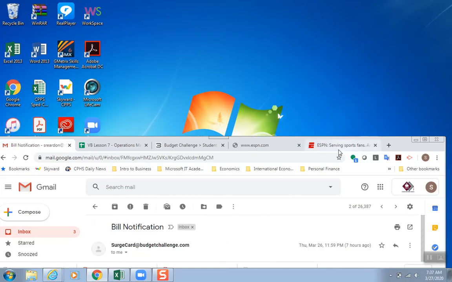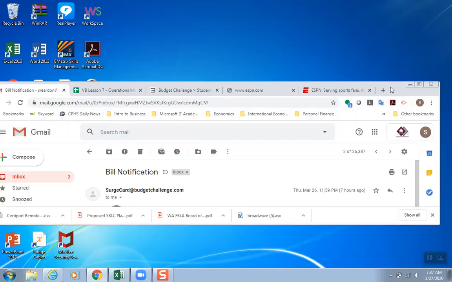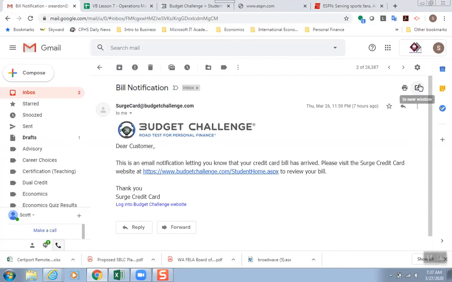Here we go. It says, dear customer, let's take a look here as I maximize my screen. And it says, this is an email notification letting you know that your credit card bill has arrived. So it's asking me for some sort of action now. All right, so you're going to see messages like this in your email.